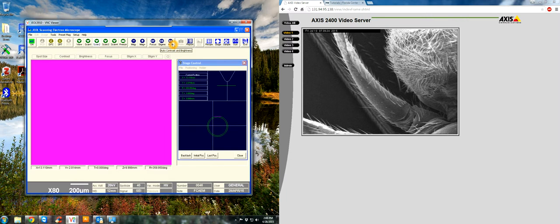You can also use the auto contrast and brightness button, which is up here. This will automatically determine the best contrast and brightness for your image. And you can also adjust it manually as well by going over to these two buttons, left clicking and moving up and down. So here you can see the contrast changing on your image, and here you can see the brightness changing.